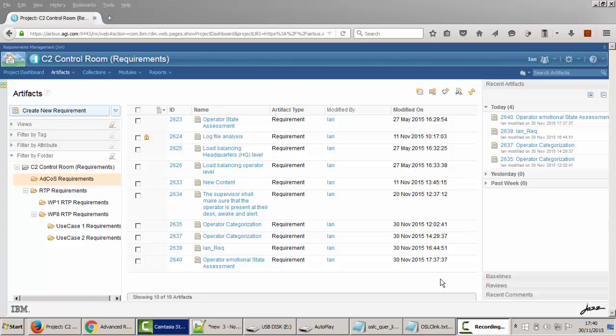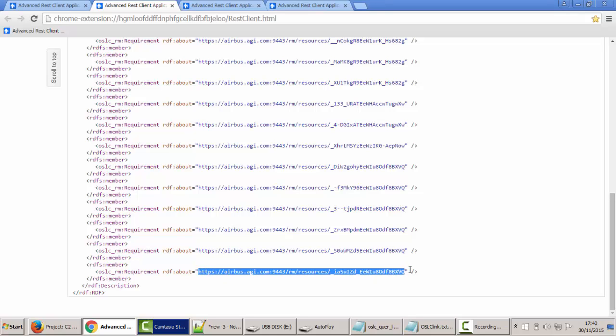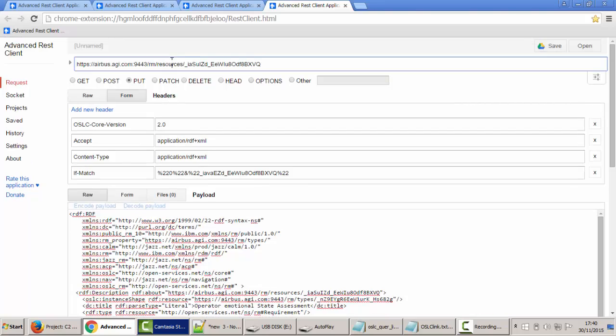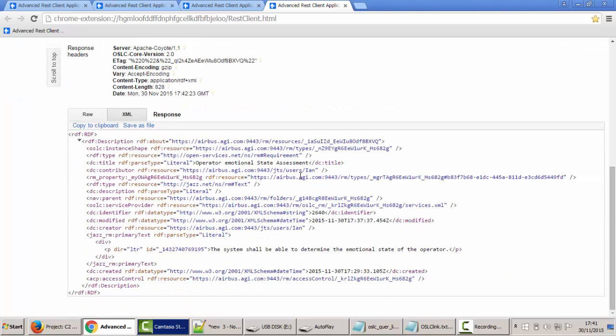The final thing to discuss is how to delete a requirement using OSLC. So let's say I've changed my mind and I don't want to have this requirement here, and I don't want to delete it using DOORS. I want to do it using OSLC. So let's go back to my REST client. This should be the URL for my requirement. Just do a get. There we go. Operator emotional state.